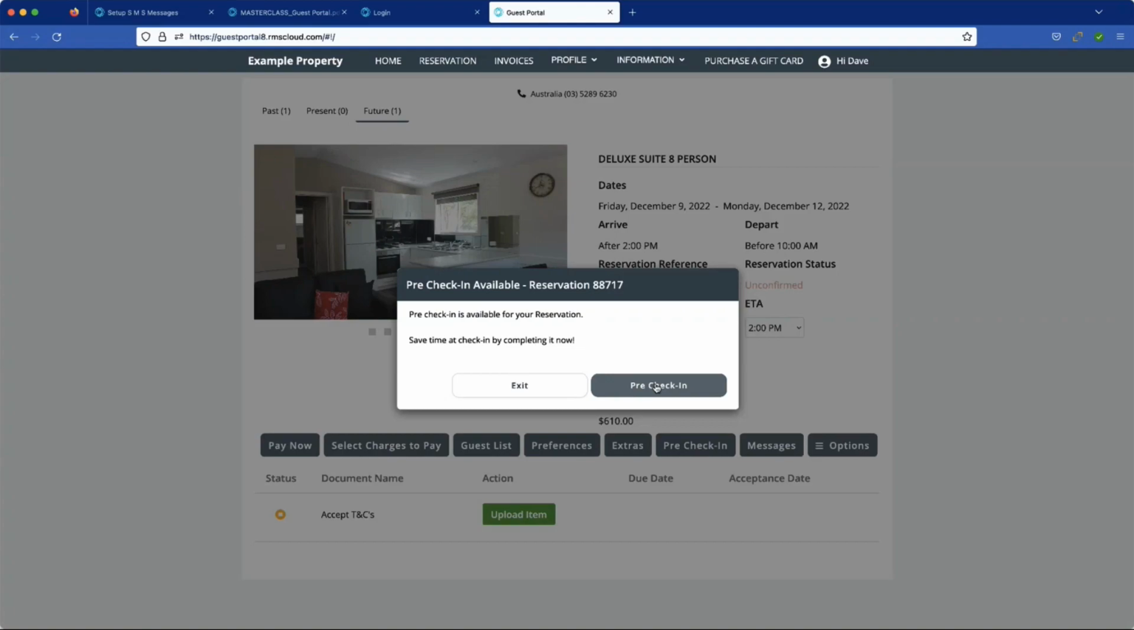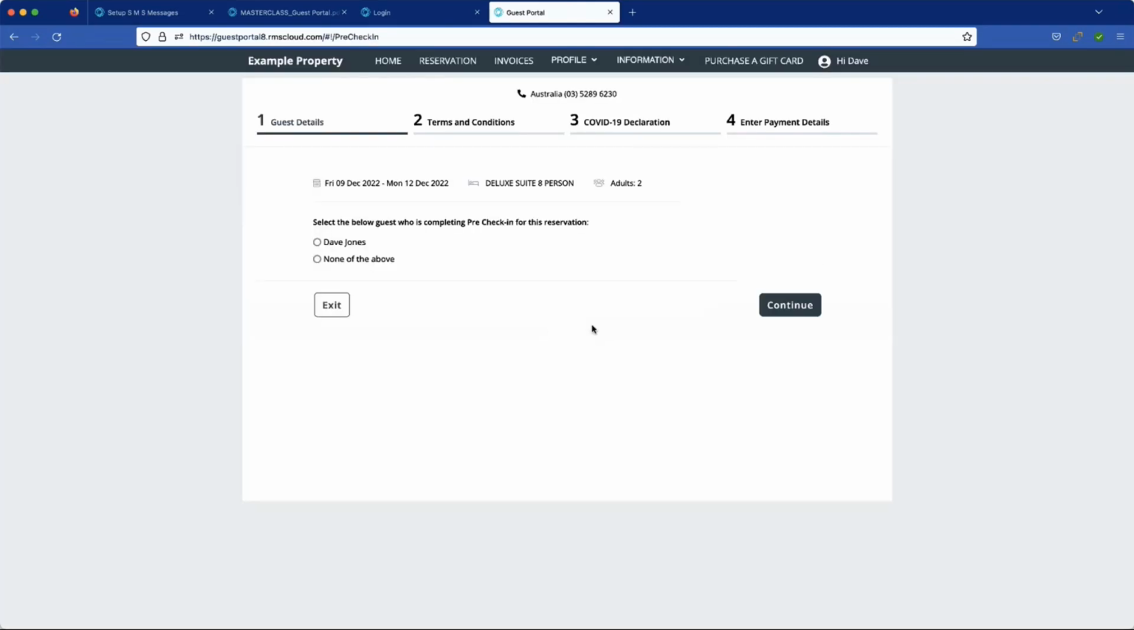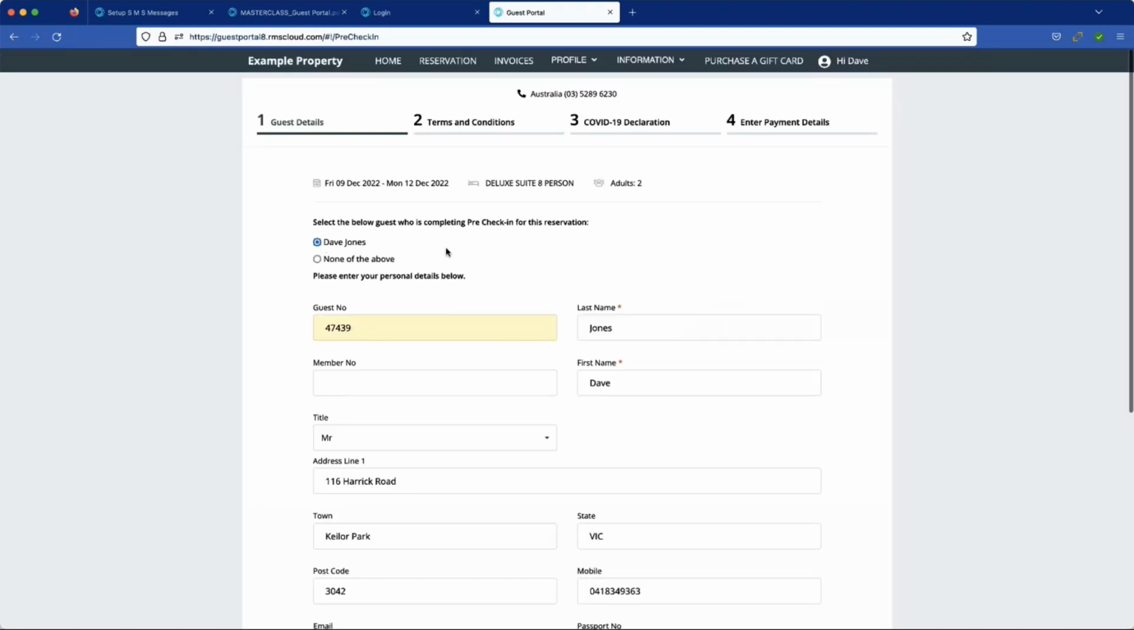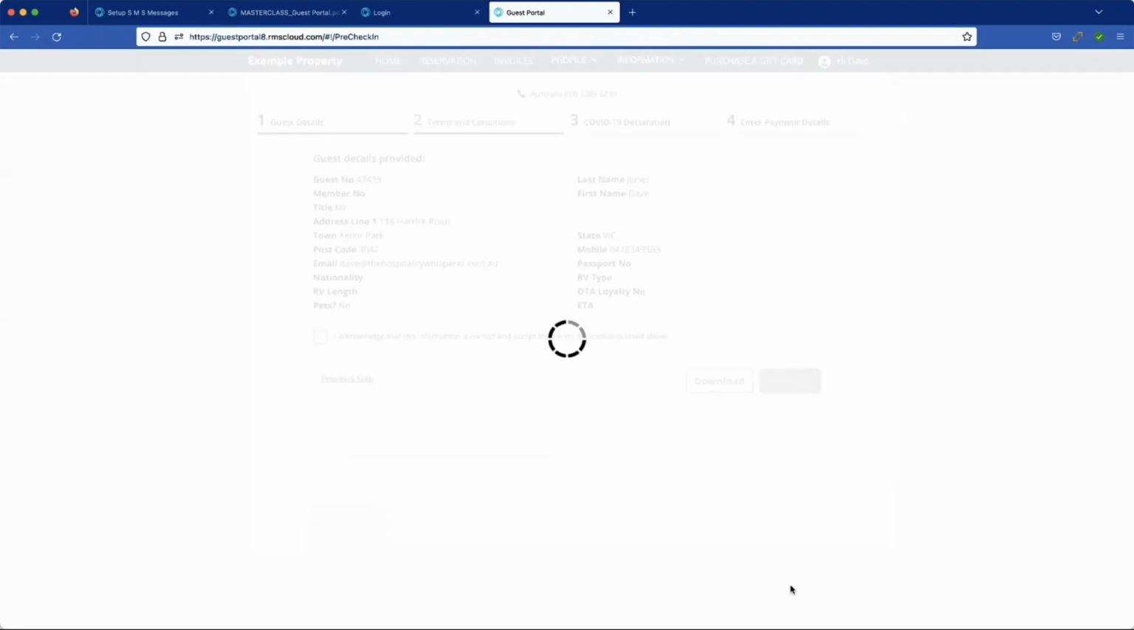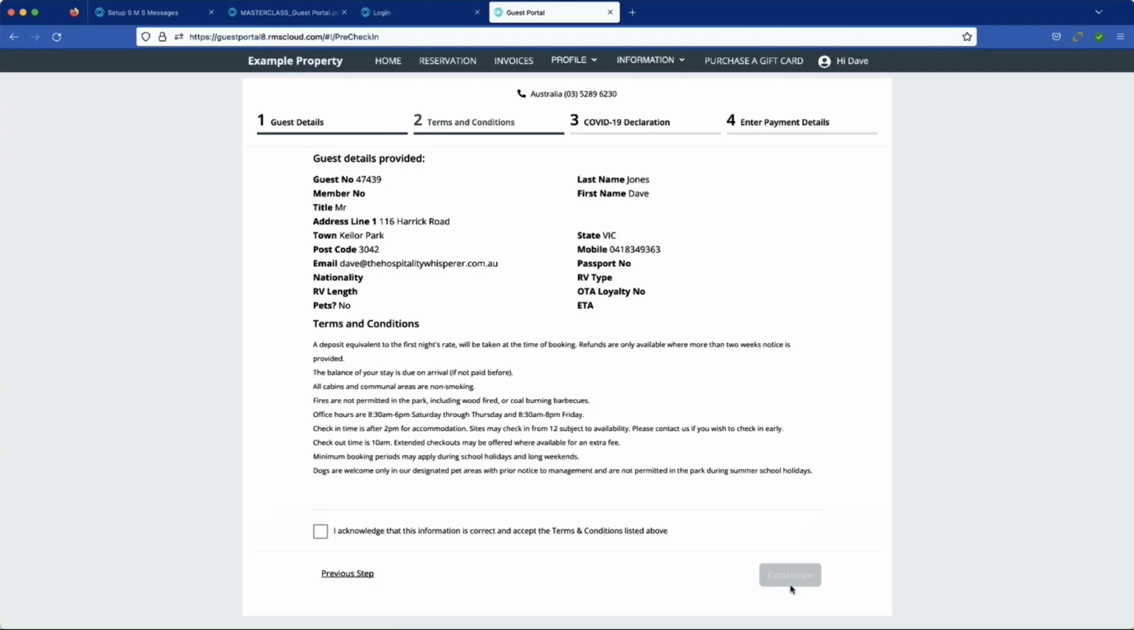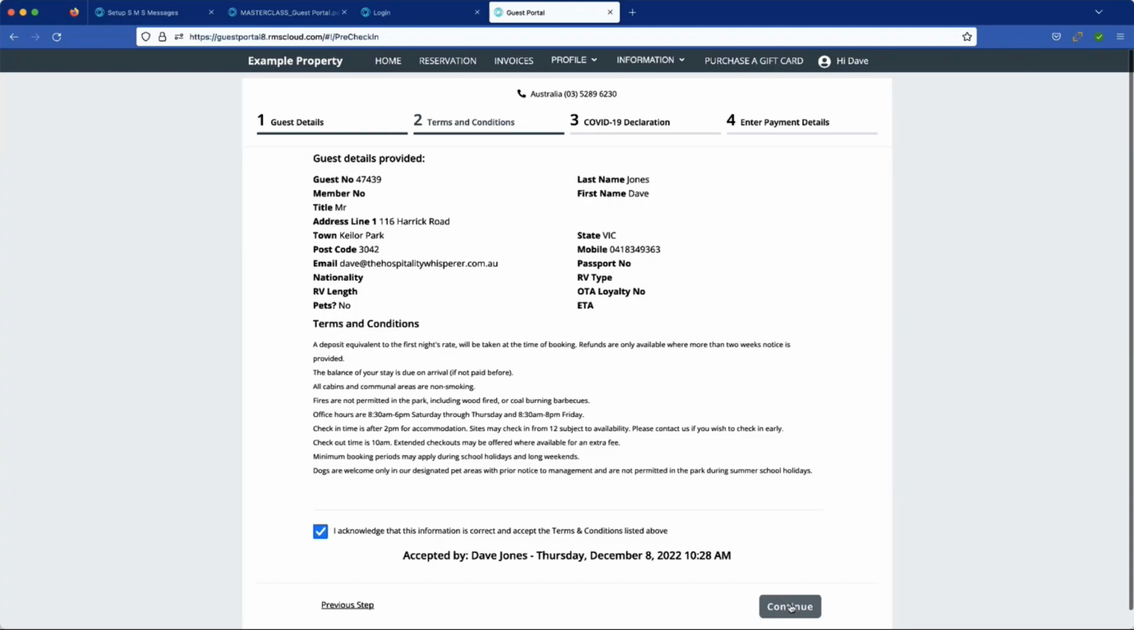Fairly simple operation. So you can see the first question here, who is this? Is this me or is this somebody else? We're going to say, no, it's me, and it's going to want to know all that information. I could upload an image if I wanted to. I'm going to hit continue. And now it's going to go to terms and conditions. I'm going to say, yes, I acknowledge all that. Happy to go ahead with all of that.